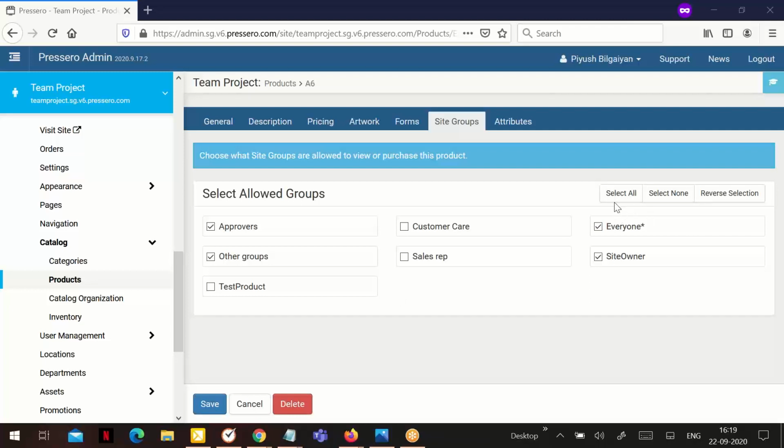You have three options here. Select all if you want the product to be part of all the site groups. Select none if none of the site groups are to be a part of this product. And you can also reverse the selection. Turning off all group assignment is one way to keep the product from being displayed in the store while you work on the setup.